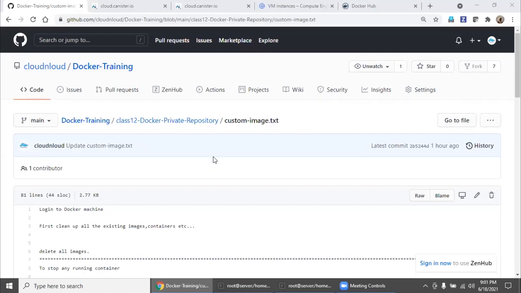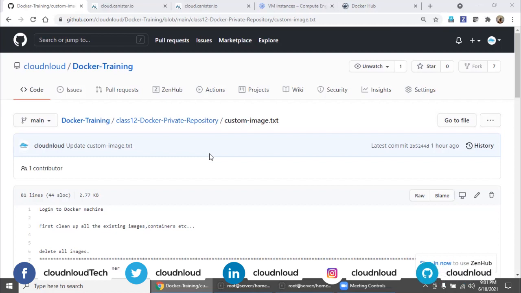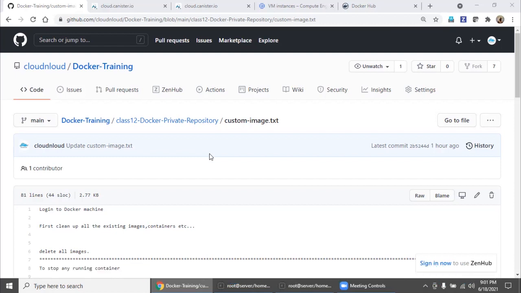Hi, welcome back. In this session, we are going to discuss how to handle a Docker private repository. In previous sessions, we discussed how to create a custom image, push it to the public repository, download it, and spin up a new instance. In this session, we handle a completely private repository. It's pretty much the same procedure, but it's worth understanding.